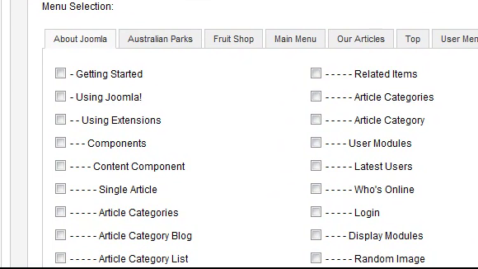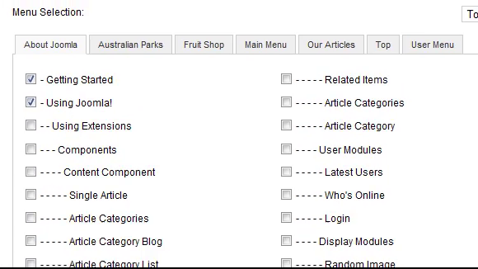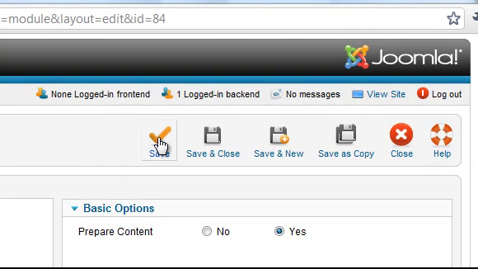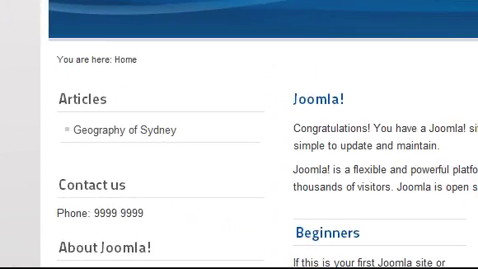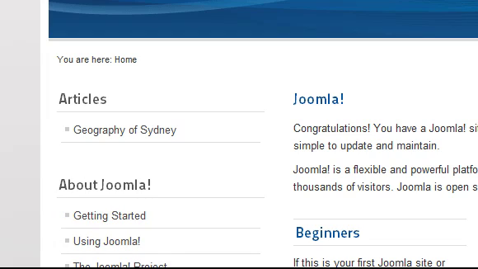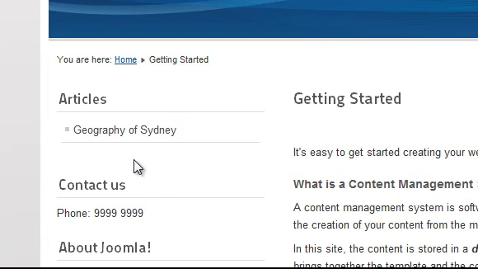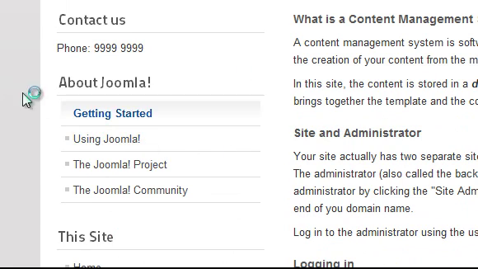Then choose the menu relating to the pages you want to select. In this example, let's choose the About Joomla menu and the first two pages, Getting Started and Using Joomla. Select those boxes and save. Now return to the home page of the site and note that the Contact Us module has disappeared from the left column. But it does appear on the About Joomla Getting Started and Using Joomla pages.